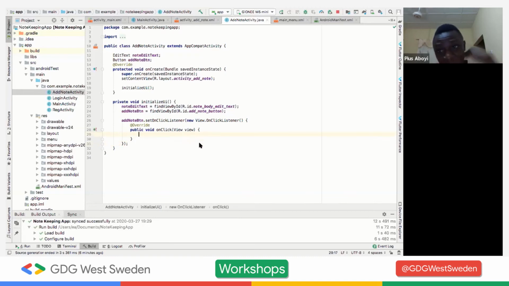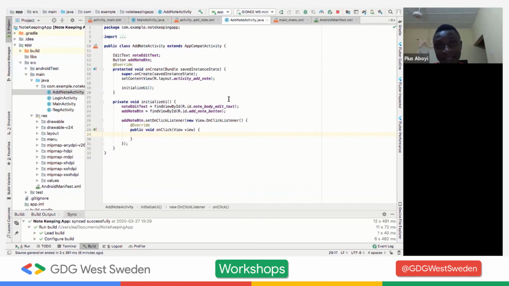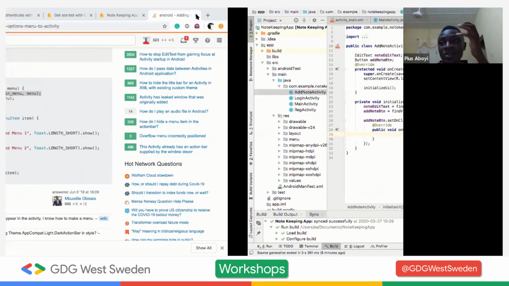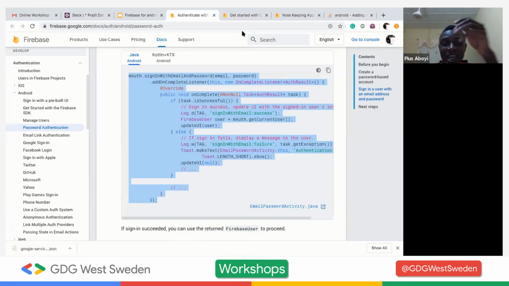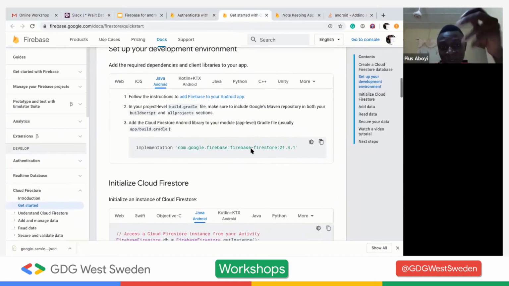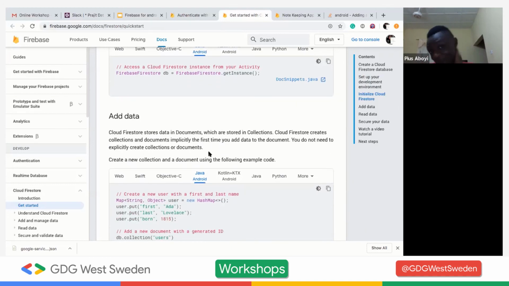it's time we go to Cloud Firestore. So we've written most of our code here for the activity. We have our activity to add notes. So it's time to go to Cloud Firestore and finish up. So here I already have the documentation for Auth opened, and that of Cloud Firestore opened also. We've gotten to this step. So this is how to use Cloud Firestore.